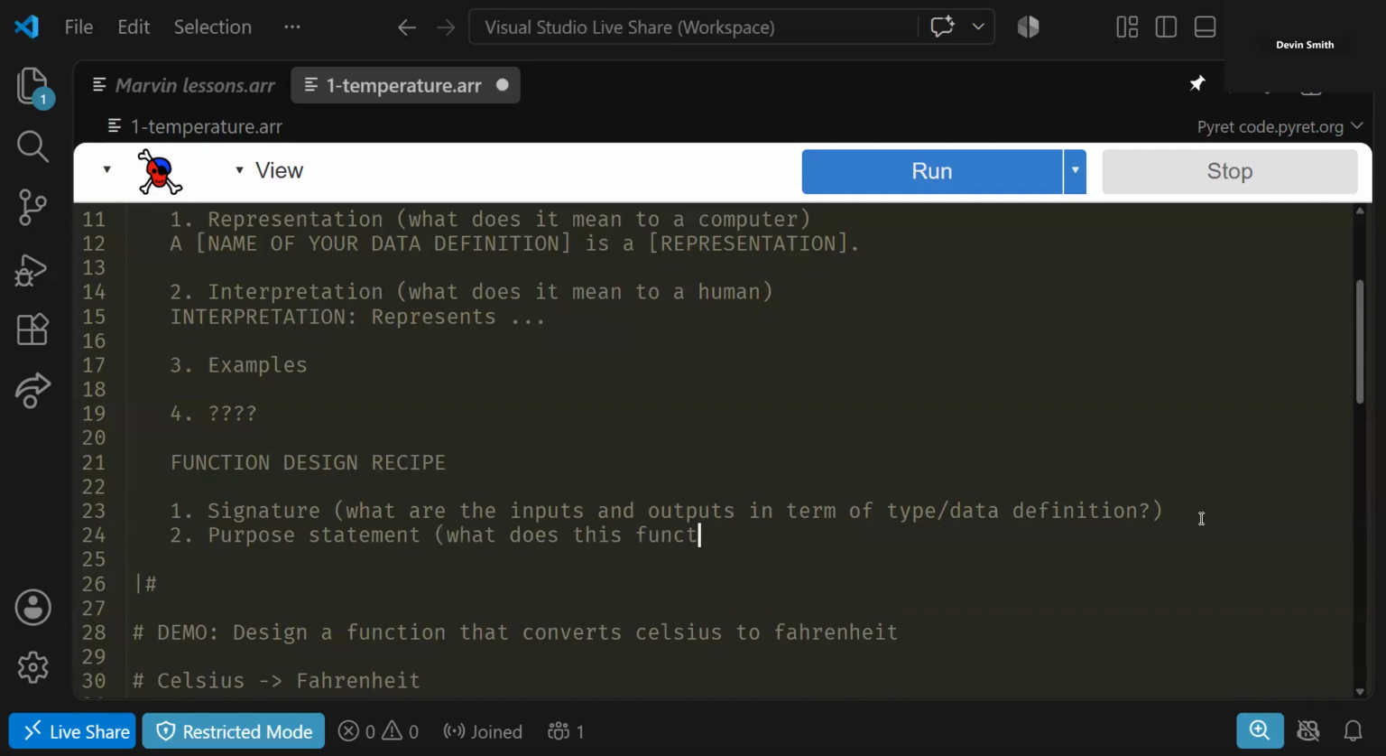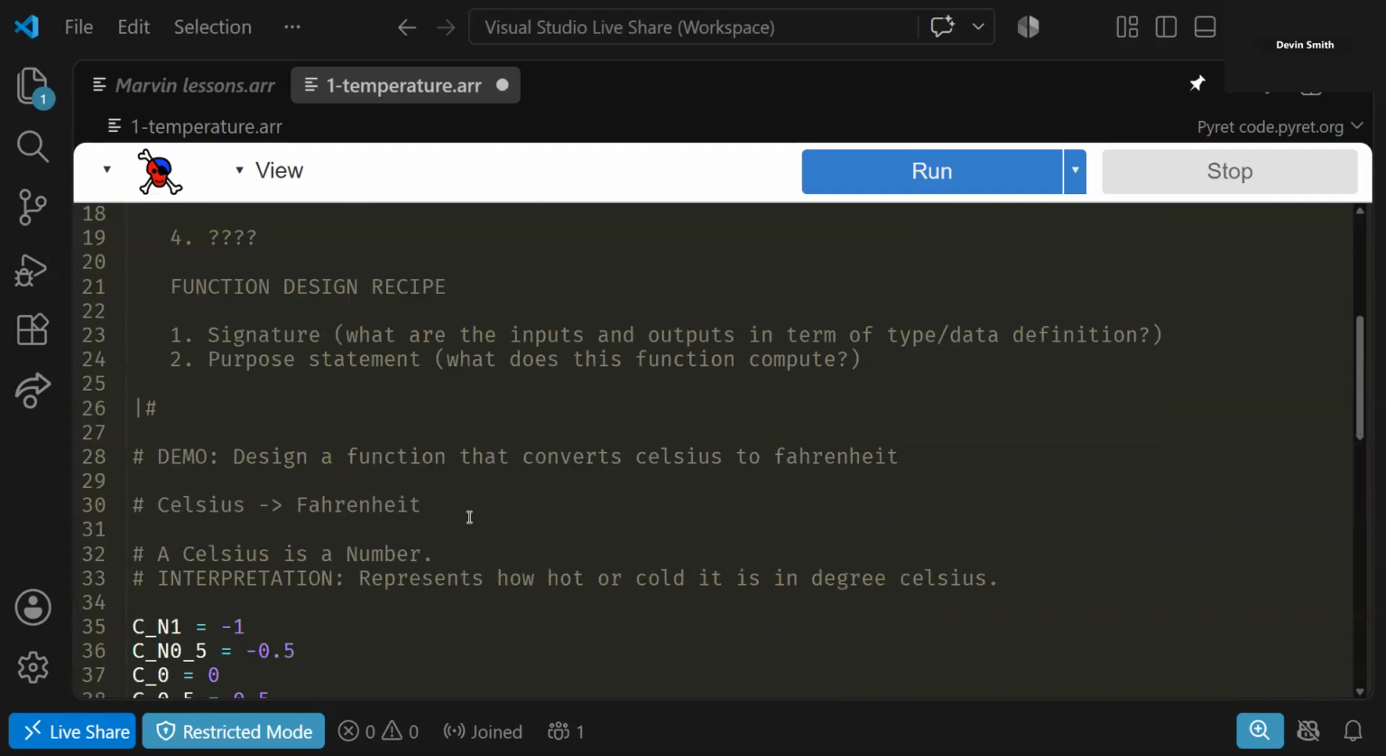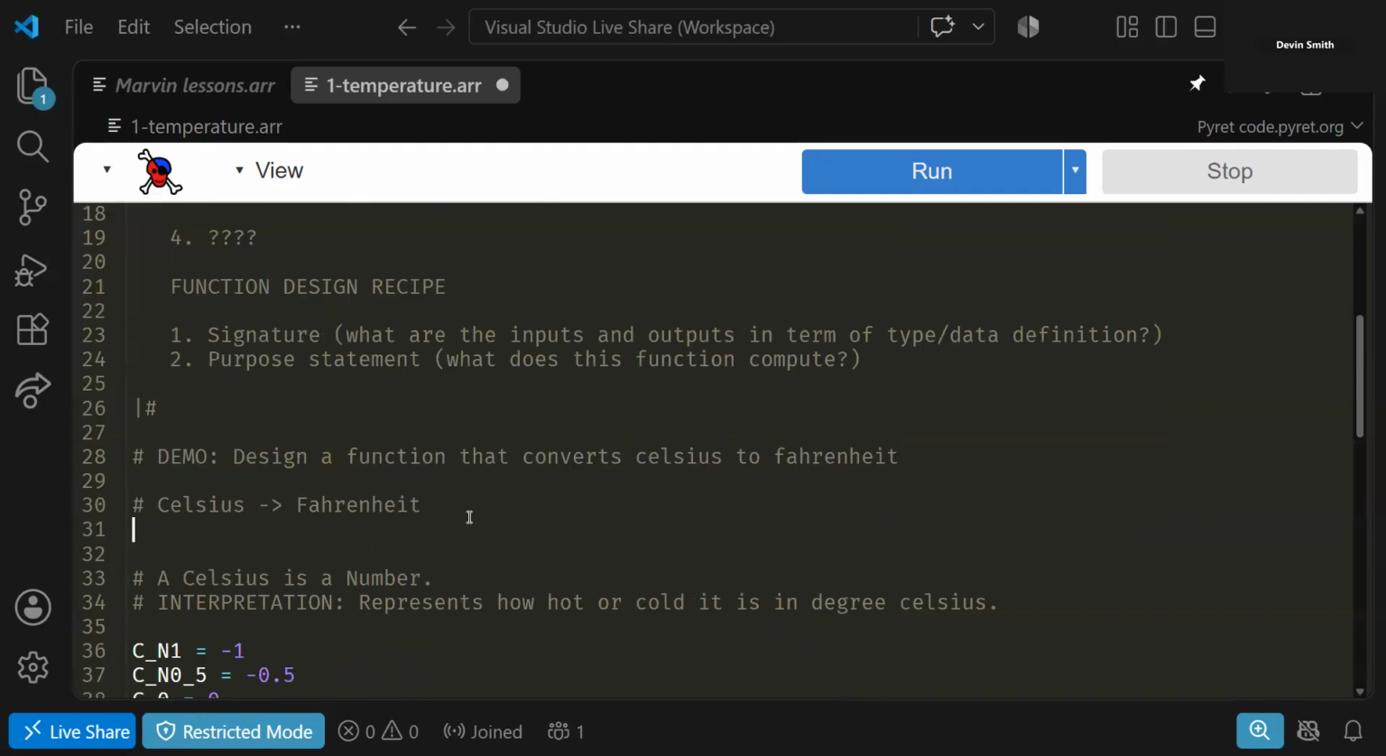Second is the purpose statement. What does this function compute? So for us, it's very simple. So on line 31 now, I'm going to write a sentence for this. Converts the given temperature in Celsius to Fahrenheit. Great.